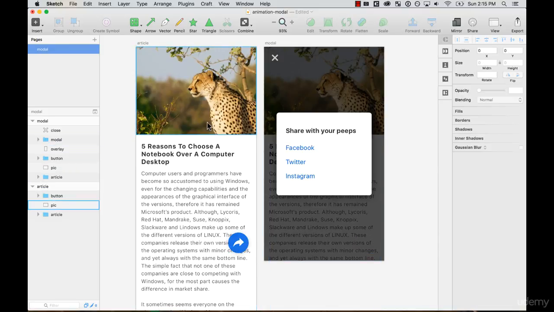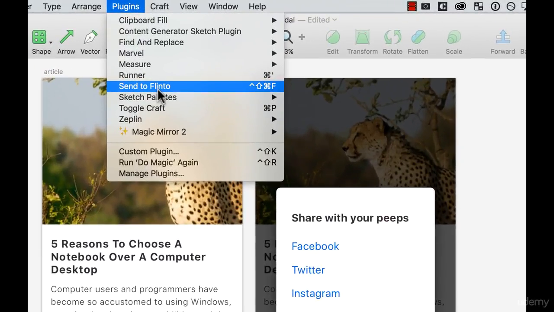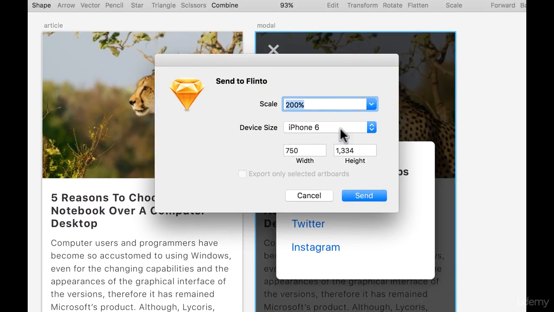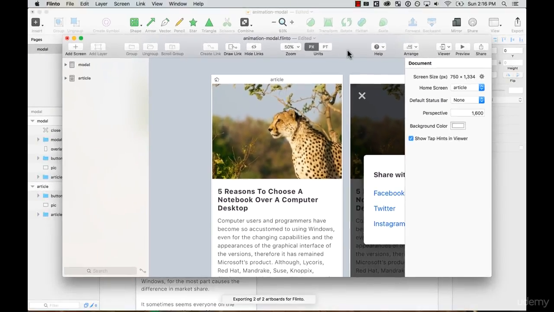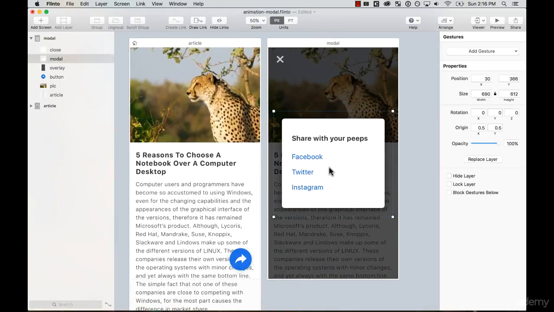So we got it, everything's good, and now the first thing I'm going to do is send to Flinto. Over here I go to the plugins. Hopefully you have this installed. I just send to Flinto, and it automatically detects the scale and the device size. I send it, and over here in Flinto it appears. It looks pretty much the same.